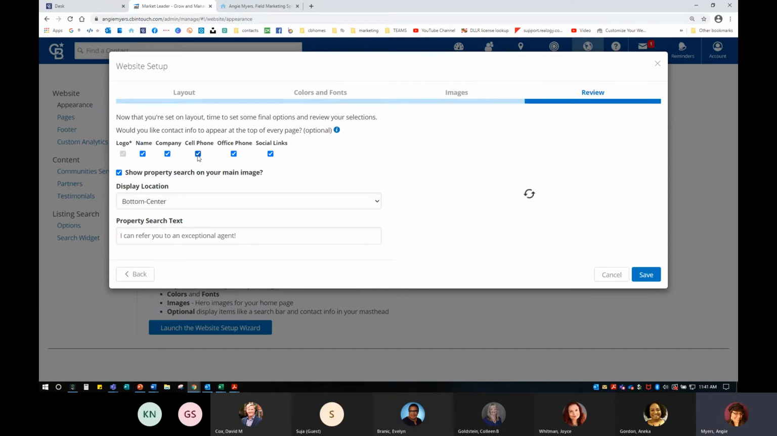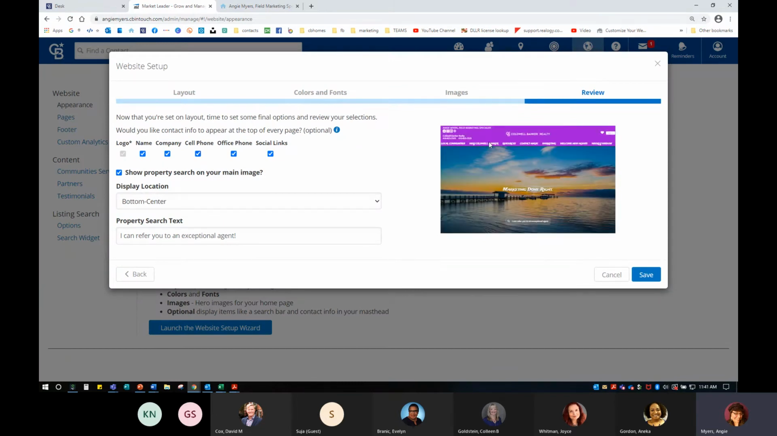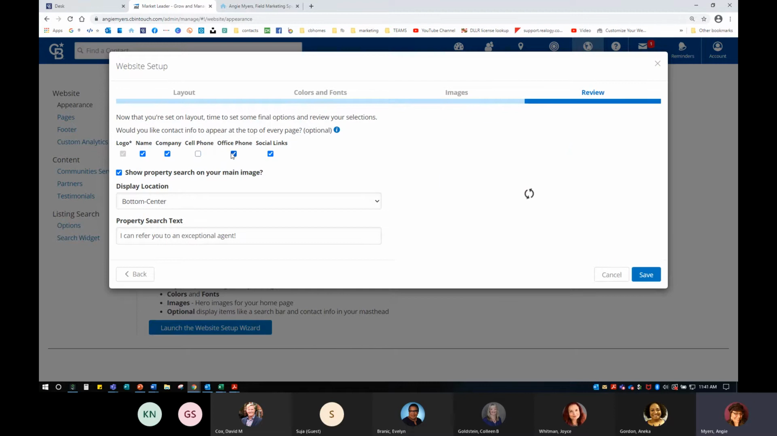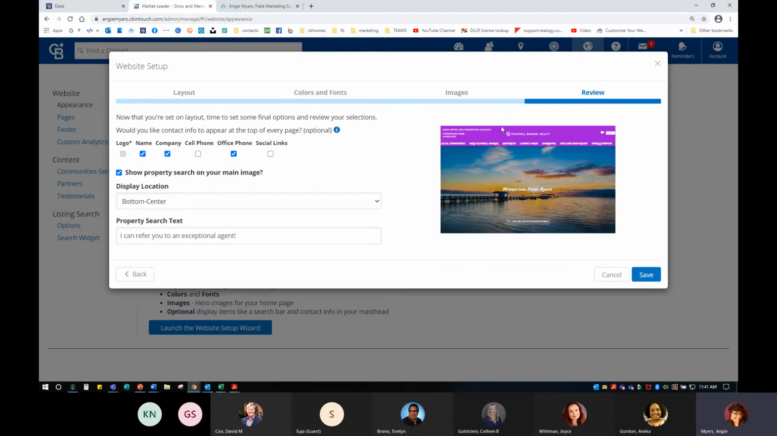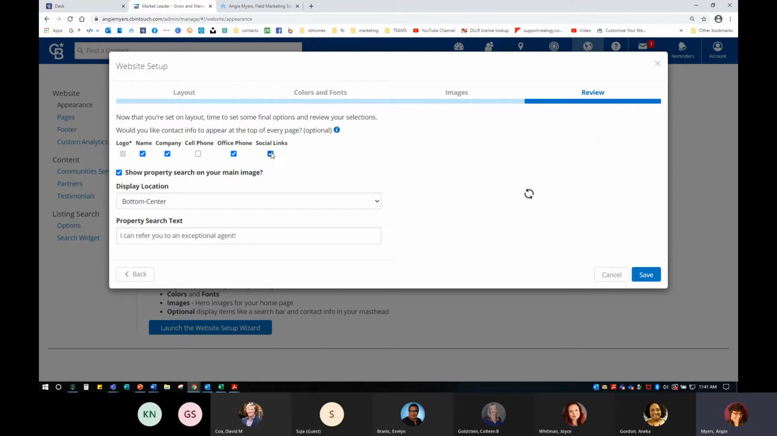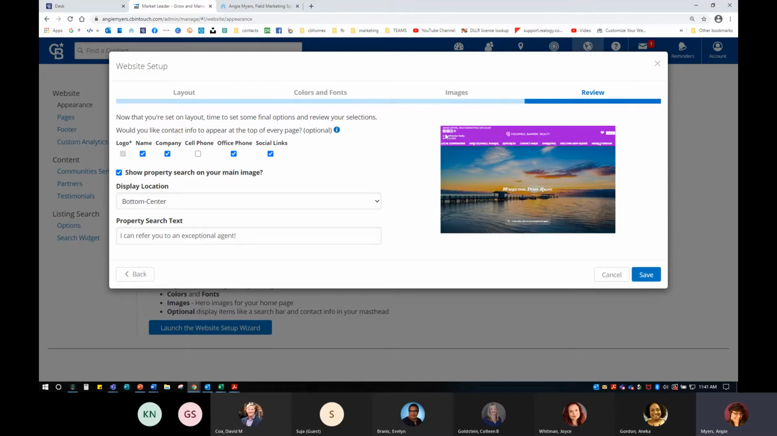And this is where I'm able to say, yes, I want my cell phone on the main page. I want my office phone, my social media links. I can turn them off. You'll see they disappeared. I can turn them on. You'll see they're going to reappear. And again, you are required, at least in the state of Maryland, to have your office name or your brokerage name spelled out. So we do kind of qualify for that with our logo, but I've included it anyway.